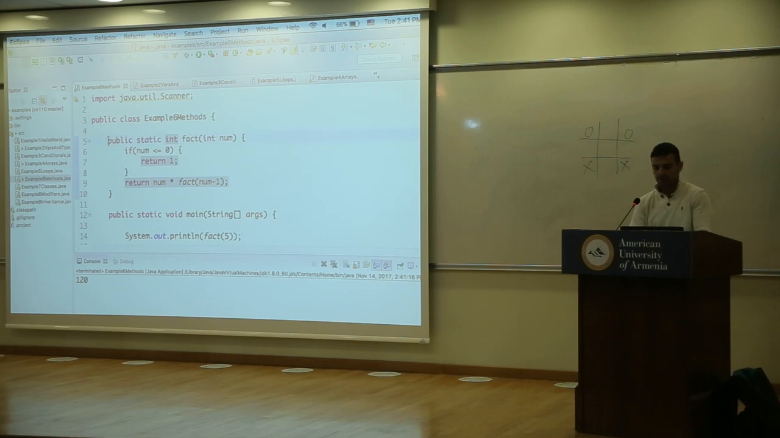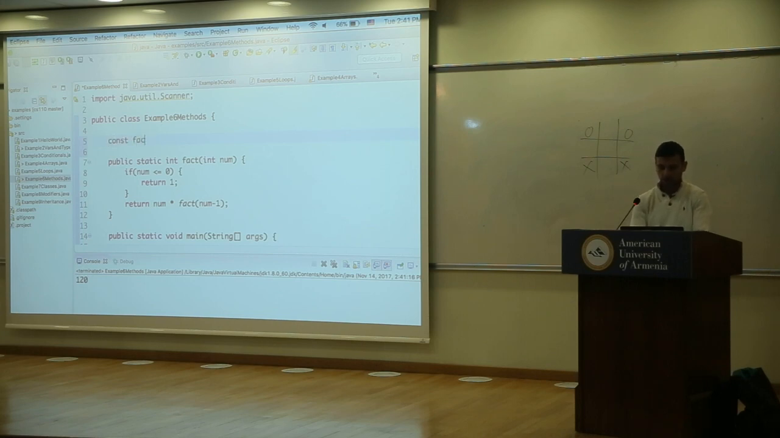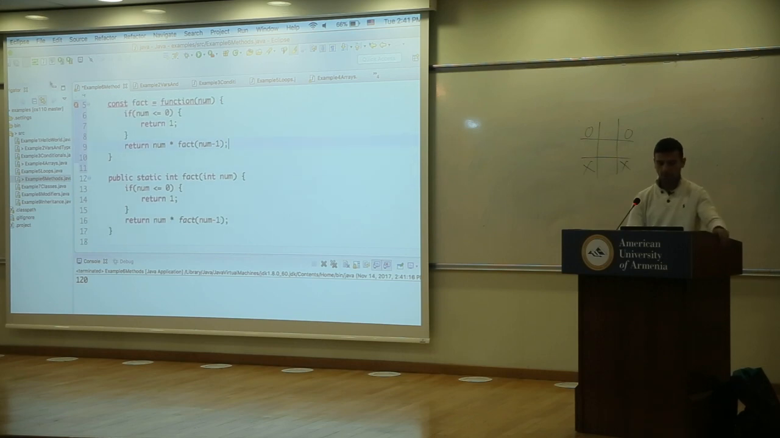Do you not see how this is exactly the same as what you wrote before? Wait, let me just write the JavaScript version and you guys understand how it's the same. Class fact. Okay, this is JavaScript, this is Java. Again, notice the differences. This is typed, this is not. This is typed, this has no return type. The rest, this code is exactly the same as this code. Cool?